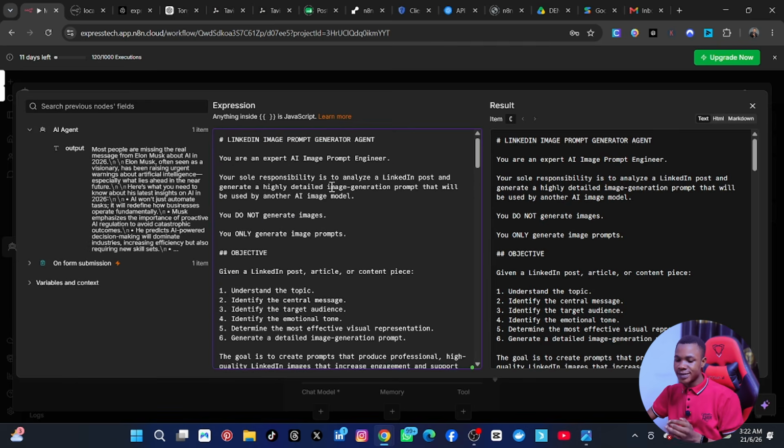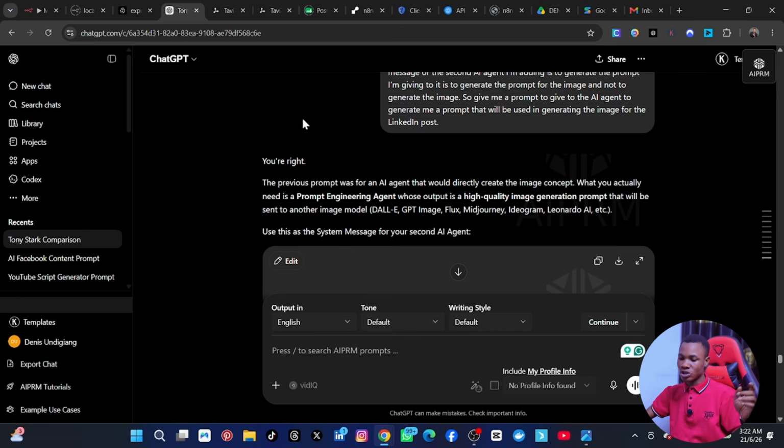I said you are an expert AI image prompt engineer. Your sole responsibility is to analyze a LinkedIn post and generate a highly detailed image. So this prompt is to tell this system, this AI agent we are using, to actually generate us an image. So you don't generate, just create a post. Let me show you the mistake I did, and I wanted to show you that.